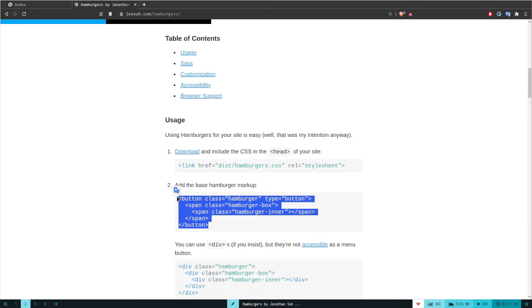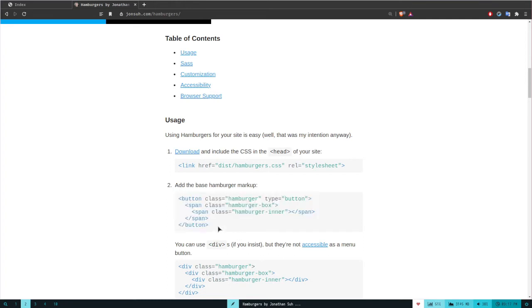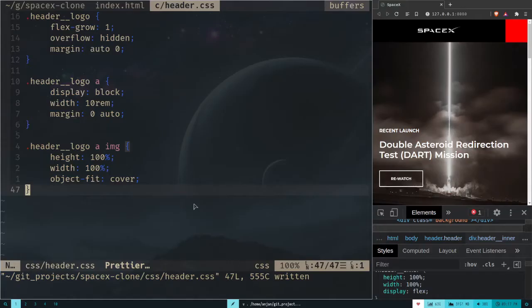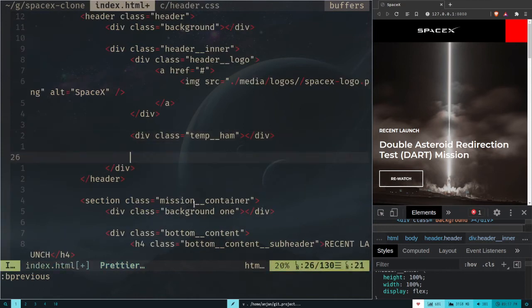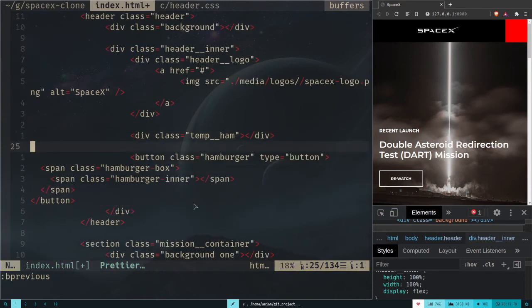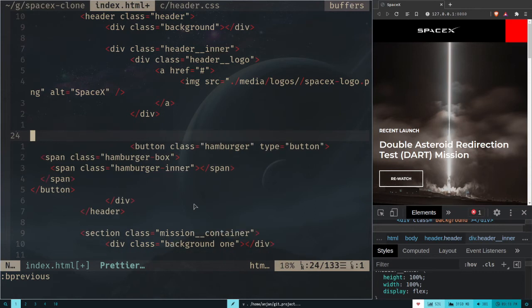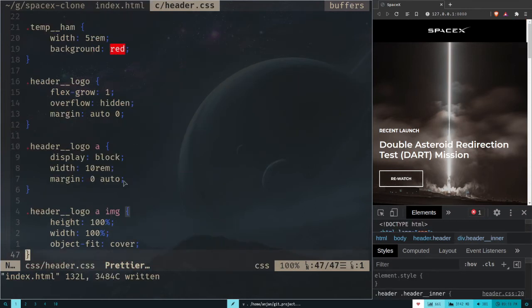All you need to do is just copy this line of code and copy some CSS code and you will be good to go. Okay, so first just copy this line of code and go to index.html and paste it. And obviously we don't need the temp ham element, and also remove it from the header.